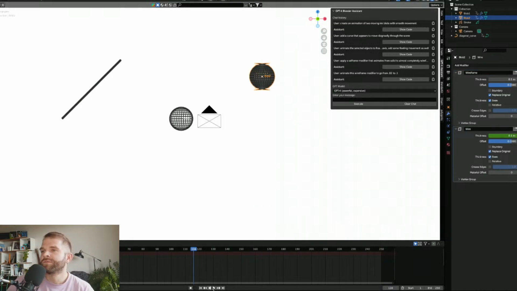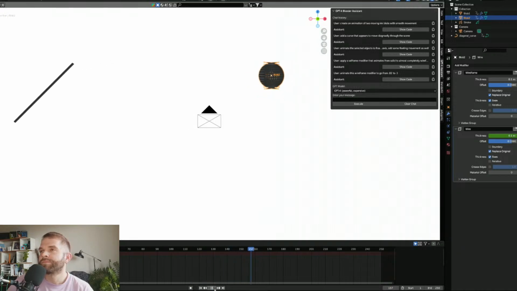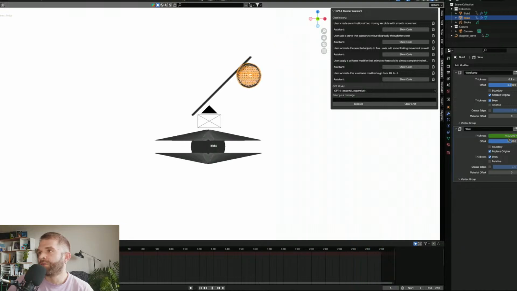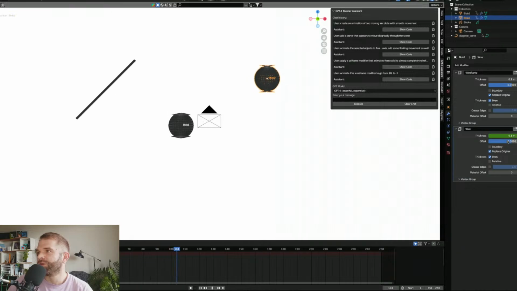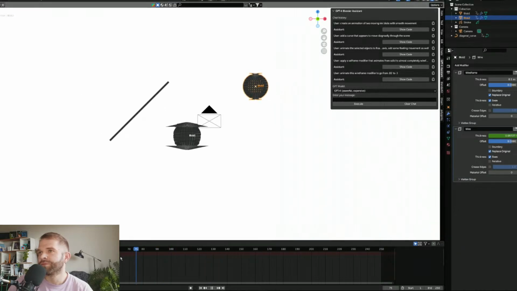Okay. It added another wireframe modifier. It does go to 0.2. Was 0.1 too much? 0.02.